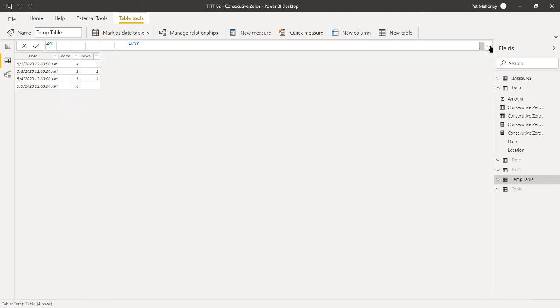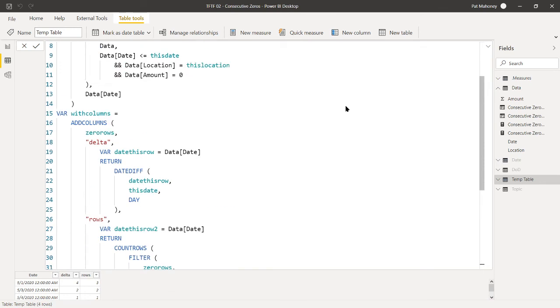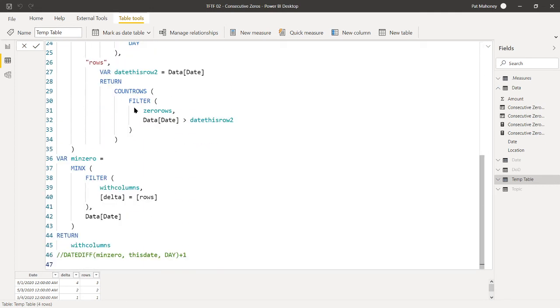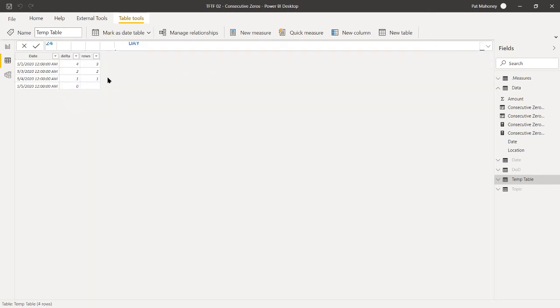Since that has some things where it's looking for the location and the date for the row that it's working over, I can actually hard code those values in as follows. What I did to troubleshoot is I used the date formula to hard code in May 5th, and I hard coded in the location of A, and then everything else is the same except that I just returned this virtual table to make sure that my delta and rows calculations are working correctly.